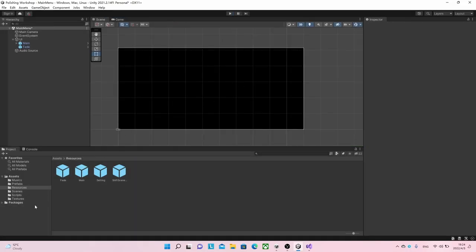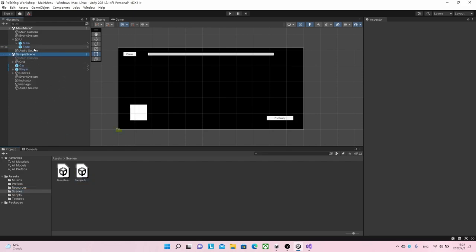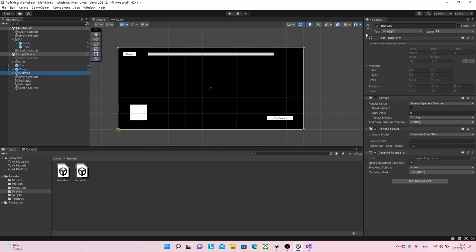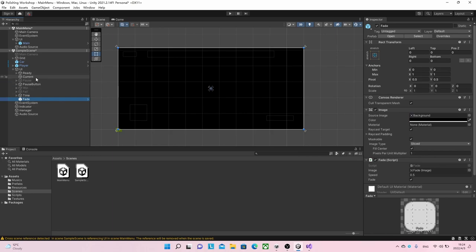Yeah, this one works okay, but if you're looking carefully, you will find one thing: the main menu just simply pops back before switching. It would be more obvious if I add the fading to this one. All right, before doing this, make sure to change the canvas to UI, because that's how it works.